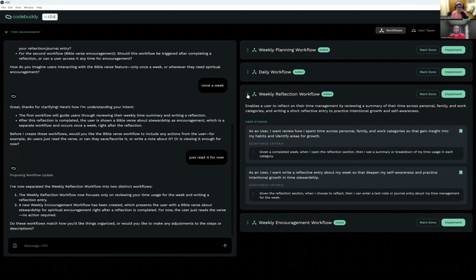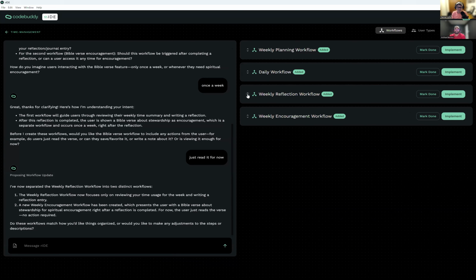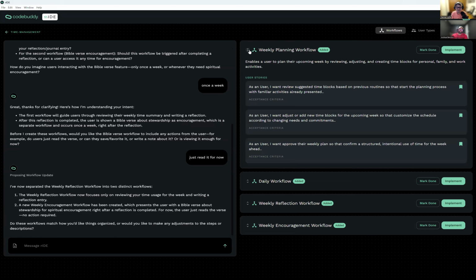All right, well, let's look at some implementation. So, how do you actually build this thing? That's the great part. So we'll go with the simpler one, the weekly planning workflow.